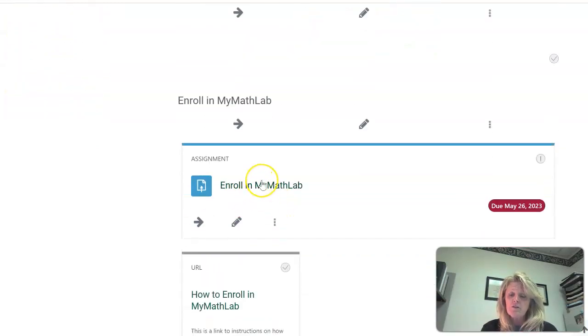Once you enroll, I'll change your 0 to a 10, and once you complete the assignment, you should see a grade for that. There is a 10% deduction per day for those my math lab assignments, so I would get it done as soon as possible to get the best grade that you can.